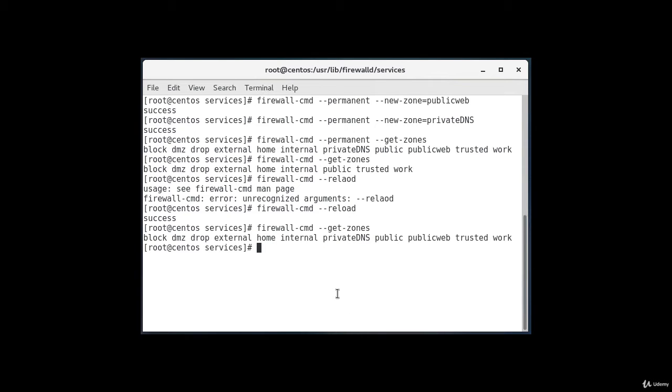And now what you can do is begin assigning the appropriate services and ports to your zones. It's usually a good idea to adjust the active instance and then transfer those changes to the permanent configuration after testing. For instance, for the public web zone, you might want to add the SSH, HTTP, and HTTPS service. And we're going to do it here. Firewall-cmd zone equals public web add service equals SSH. It's done.